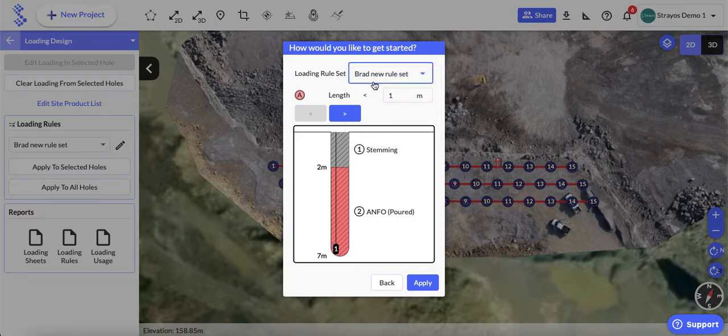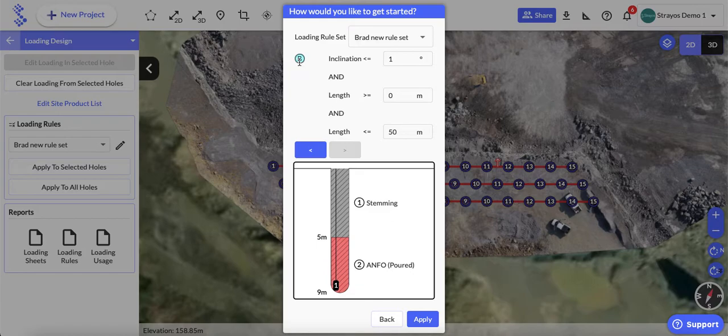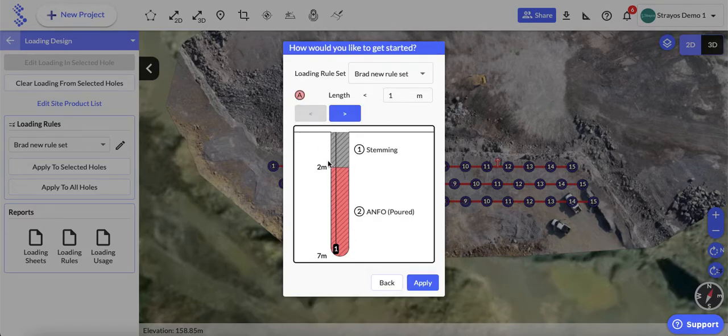So for this one here that you can see, I've set it up so that you can preview basically what happens in each load rule set. Firstly, it'll look to see if any holes are less than 1 meter, and it will load them like this. Then it goes to rule B, and it will check if there's any that have inclination less than 1 degree and length greater than 0 and length less than or equal to 50, and then it'll load them like this. So if I hit apply, it'll basically go through those two conditions and apply that loading to those holes based on that.